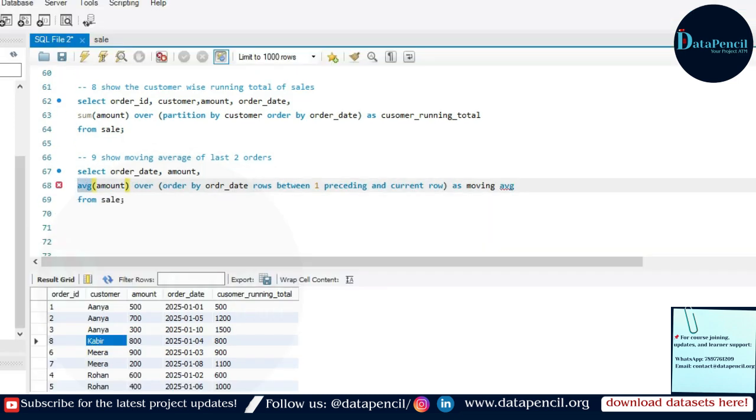So we have to find the average of amount over which view? Over this view where the date is arranged in ascending manner, and the rows that we will take are the current row and the previous row, 1 preceding row. Here it is order date, and here we cannot give a space. Now let's run it.